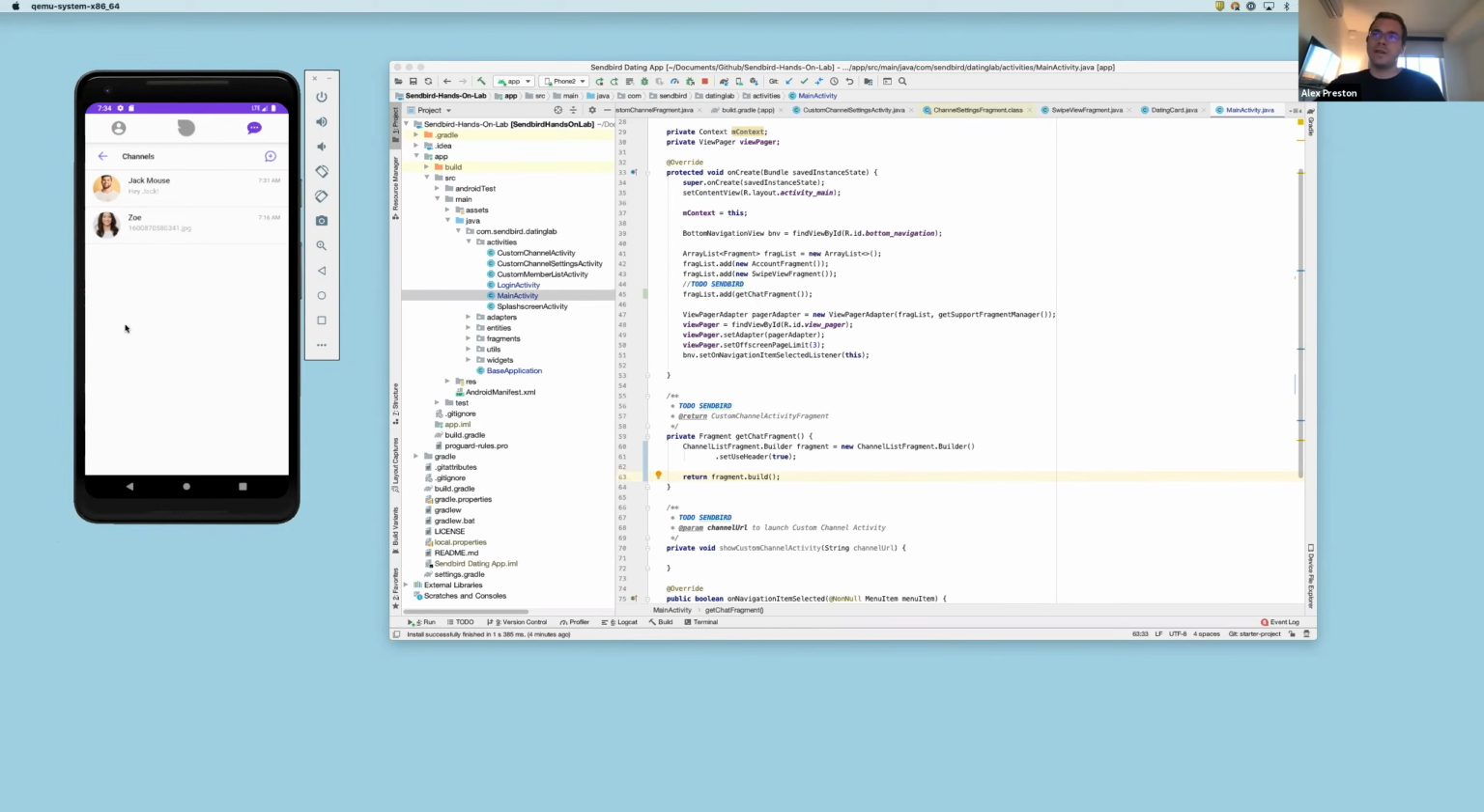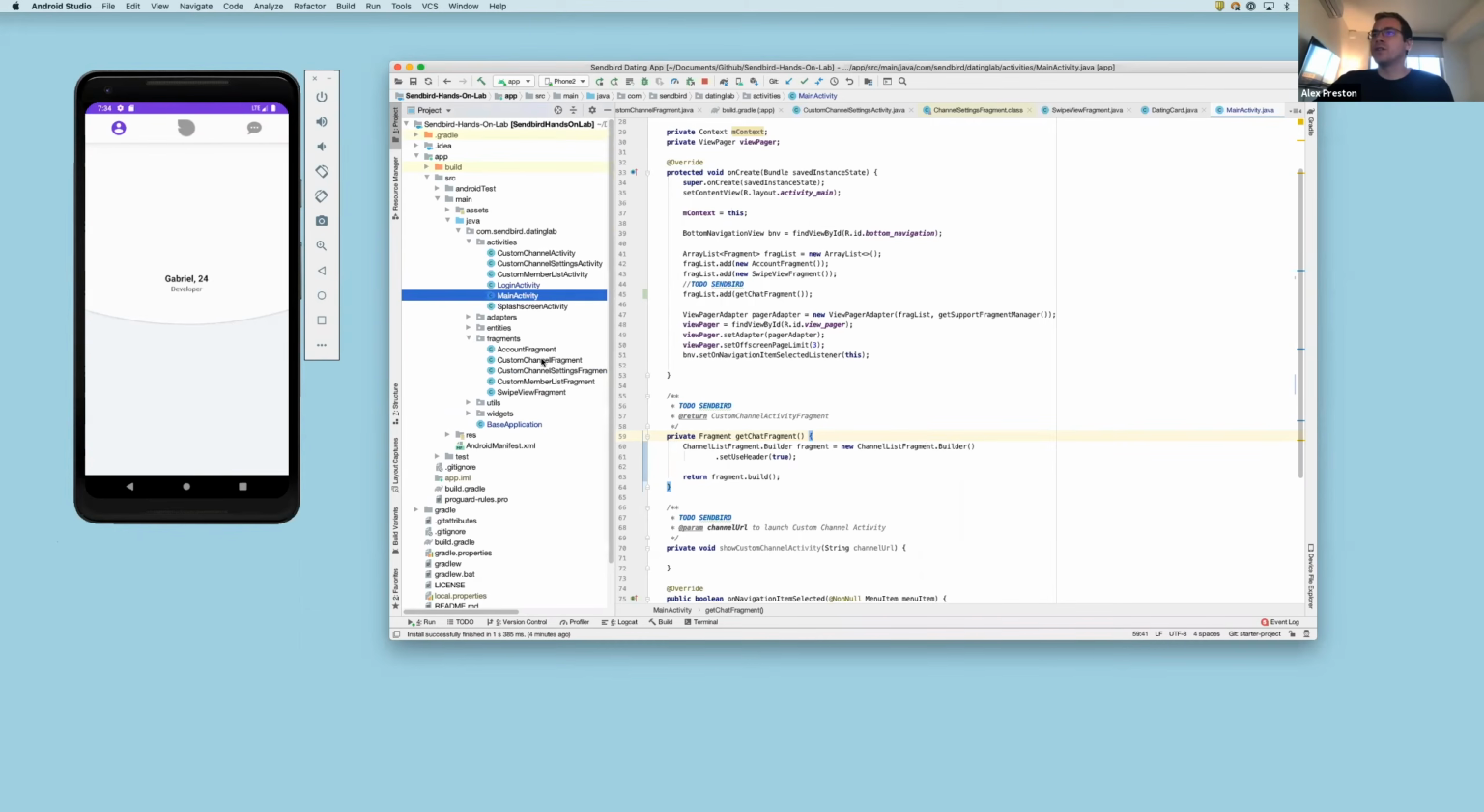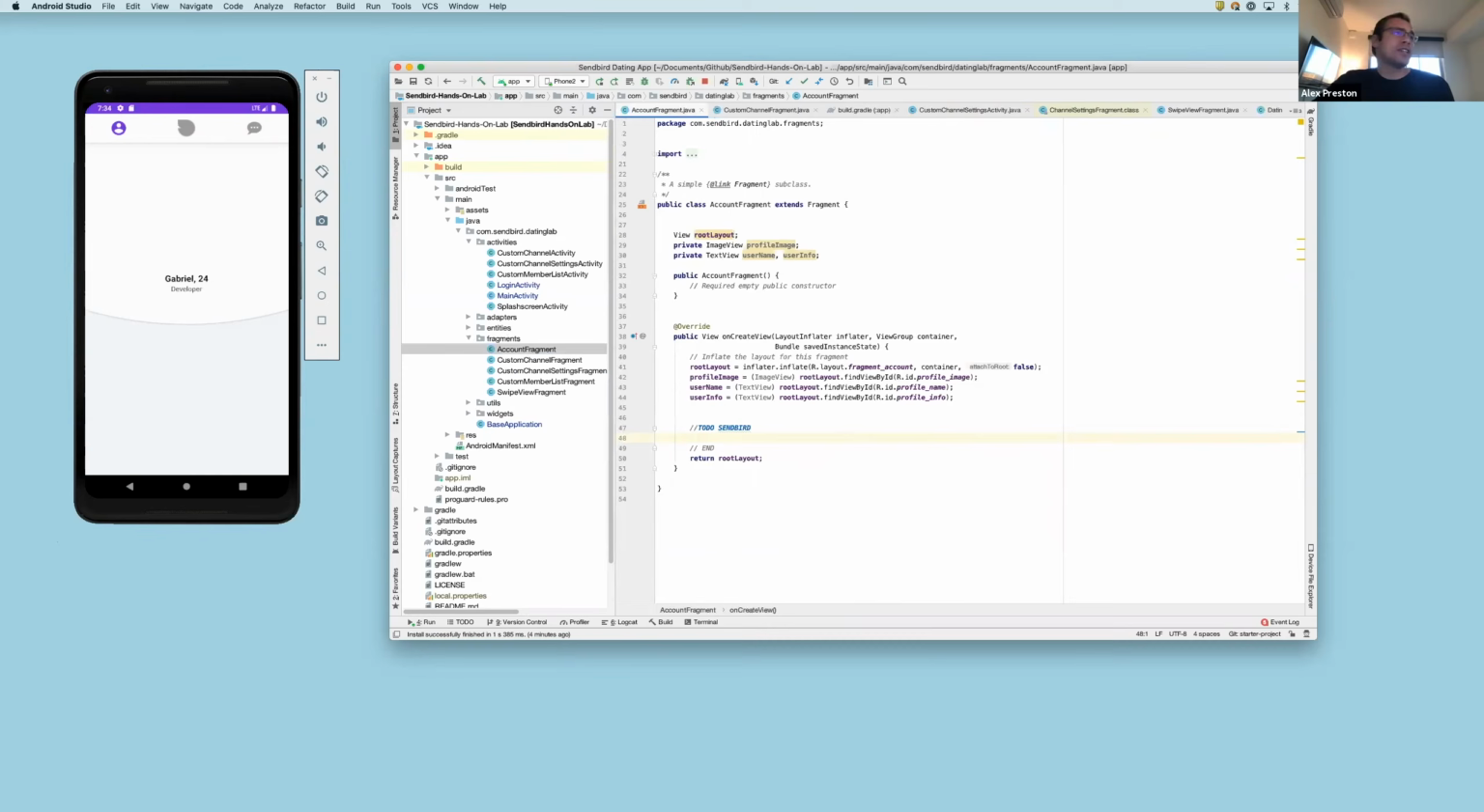So we built out chat into an empty shell application. Now let's go a step further and do what we originally set out to do and build a dating application. So the next thing we're going to do is first create this account right here and make sure that we have this information here. So let's go into our account fragment. And we're just going to generically set a little bit of information.